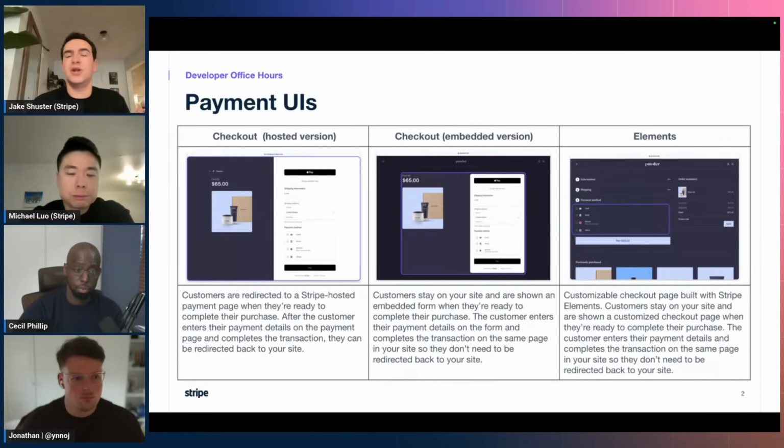But if you want to offer steps like in-store pickup versus shipping, or there are some additional customizations that you want, or you just have a very particular brand and design philosophy that you can't quite achieve with checkout, elements is a good option for you.